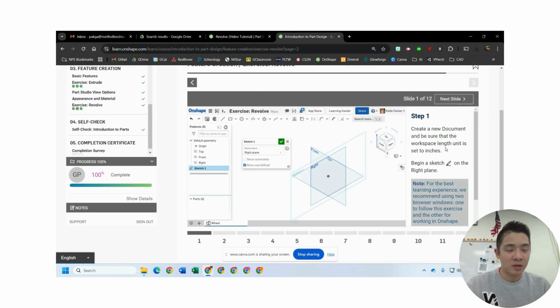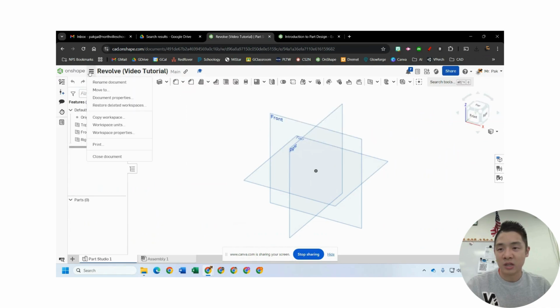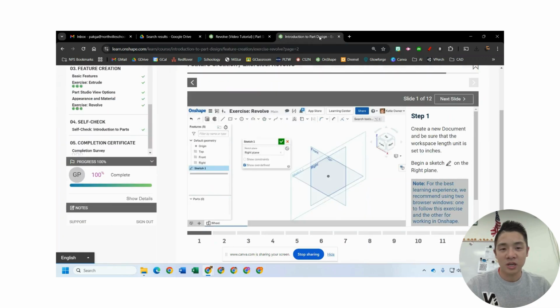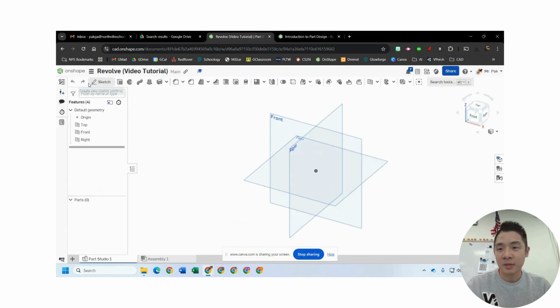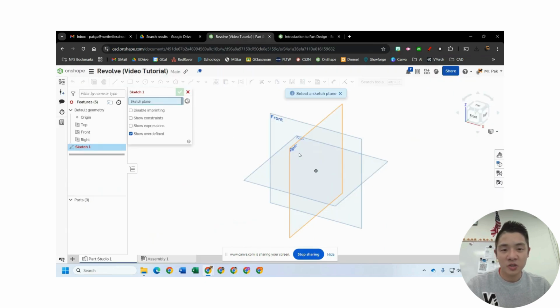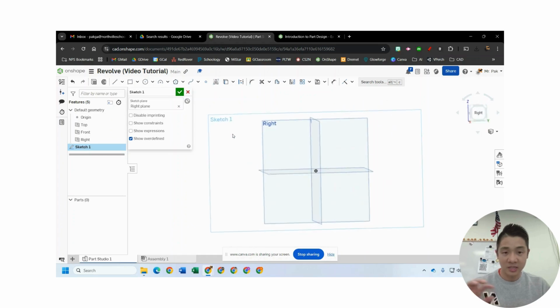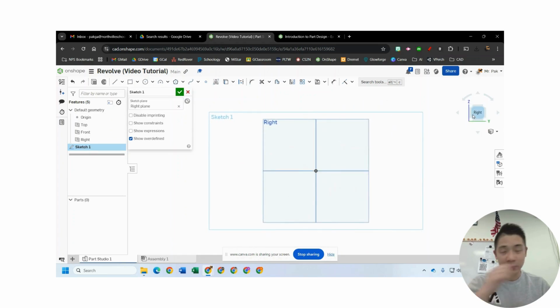So let's get started. Once we're in this create, let's follow the steps. Create a new document. Again, workspace units is inches. We'll double check that. 3 bars, workspace unit. This is inches. Looking good. Next step, begin to sketch on the right plane. Gonna come over here, hit sketch. Choose the right plane either from here or from the list. Do it from the list this time. And I'm gonna hit the letter N to go normal to it, or you can choose it from the view cube.